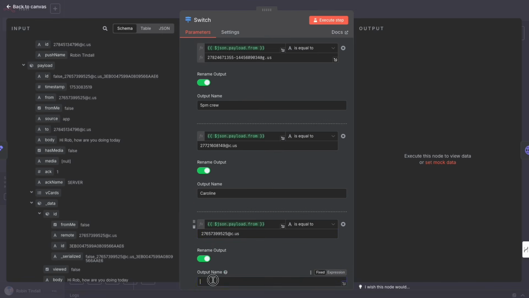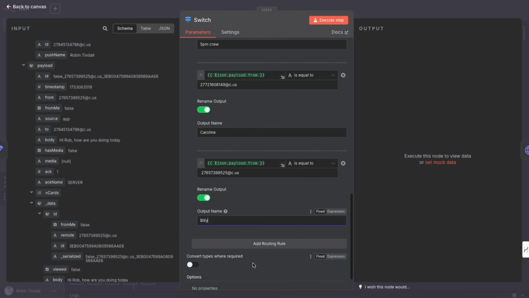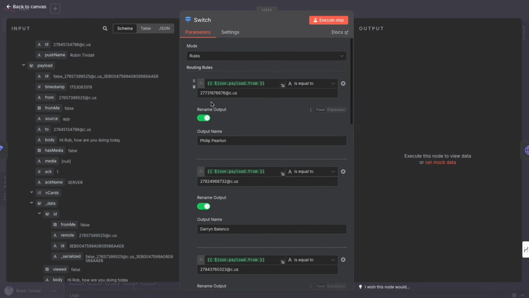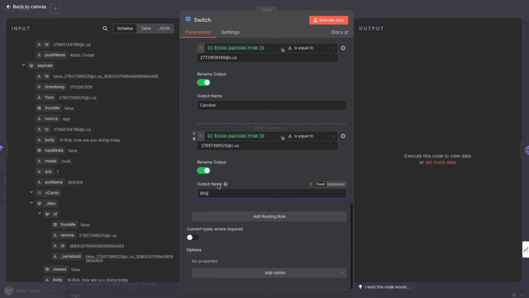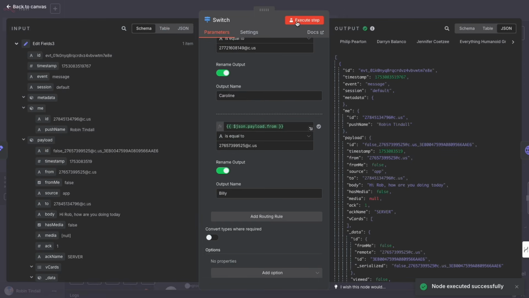So I'm just going to call this Billy, because that is the name of the test account I'm using. And we'll see, there it is. So I'm just going to execute this step now. And what it's going to do is this switch node is going to look and see if the from condition matches any one of these numbers. These are other people in my life, but this is the one we want. And if it matches, it's going to go down the Billy branch. So let's go ahead and execute that.